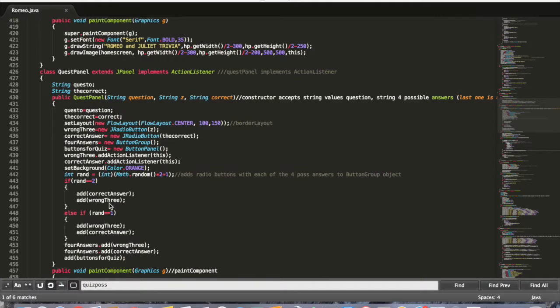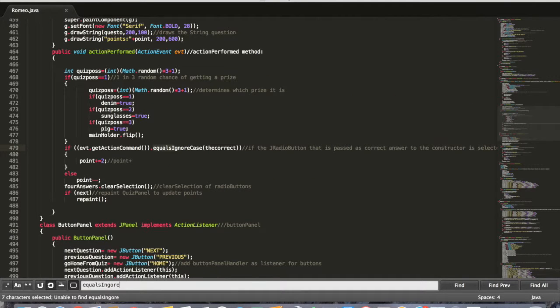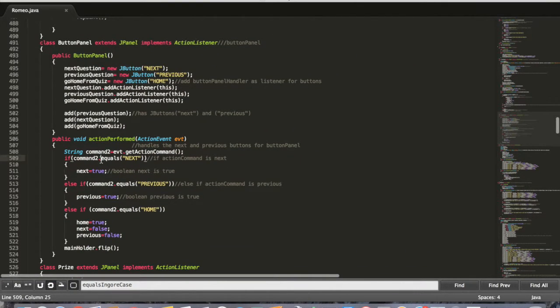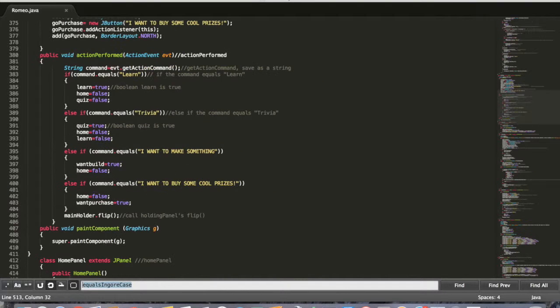Here I use Math.random and if else to randomize the order in which the questions were displayed. I use string methods to determine what the user wanted. So here you can see I've used equals and compare the action command to what's on the JButtons to determine if the user had clicked on something and where the user wants to go.